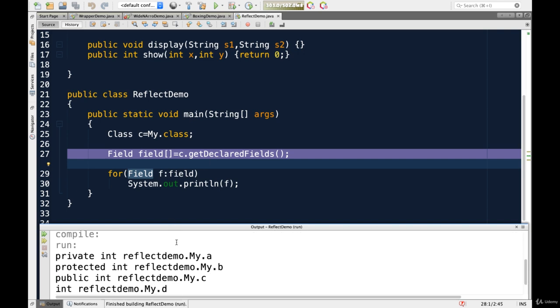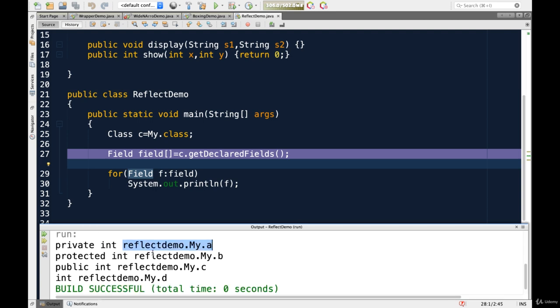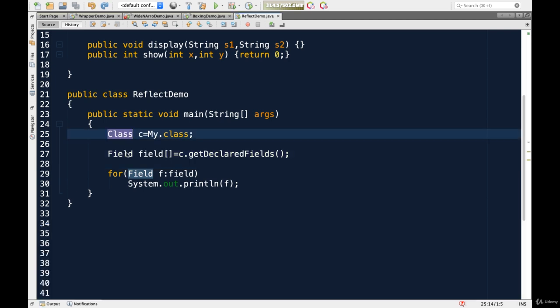Yes, I am getting all declared fields. Private int a, but it is giving the package name, then class name, then .a, right? Then the second one is giving b and c. All the fields I got. Private, protected, public, and int. All of them I can get. So this is how you can know all the fields present inside a class. So we are studying about the class with the help of this Class as well as the Field classes.